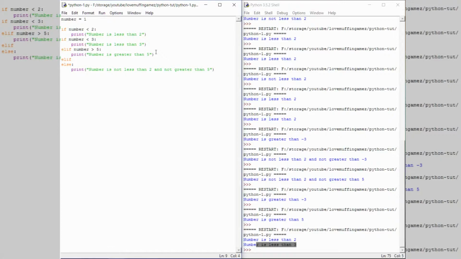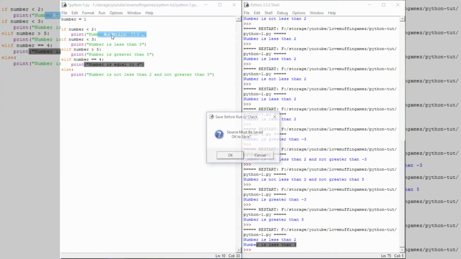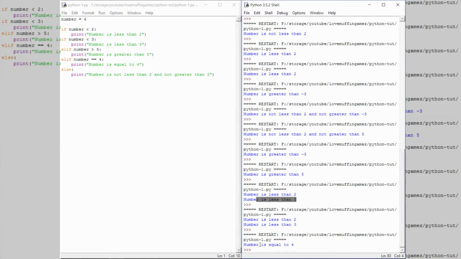But let's go on to a different type of thing here. So if you want to check if the number is equal to a specific number, then you don't just do equals, because equals, as you can see here, is for assigning a variable. So double equals is in fact to check if a number is equal to that. So print "number is equal to 4," and then run. Of course it's not equal to 4. If we change it to 4, then number is equal to 4, because the number is not less than 3, the number is not greater than 5, so then we check if it's equal to 4, oh it's equal to 4, print is equal to 4, and then we don't need to worry about the else because we've already found this one here to be true.